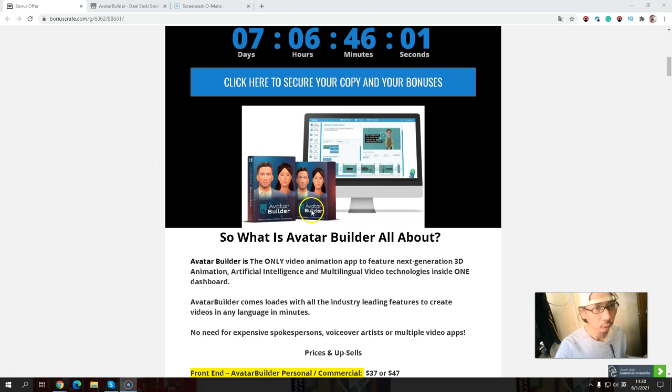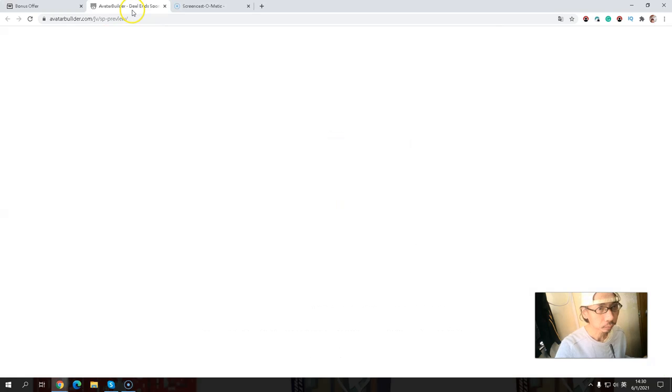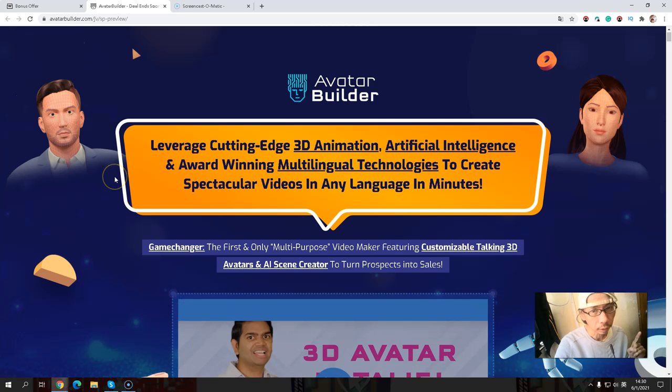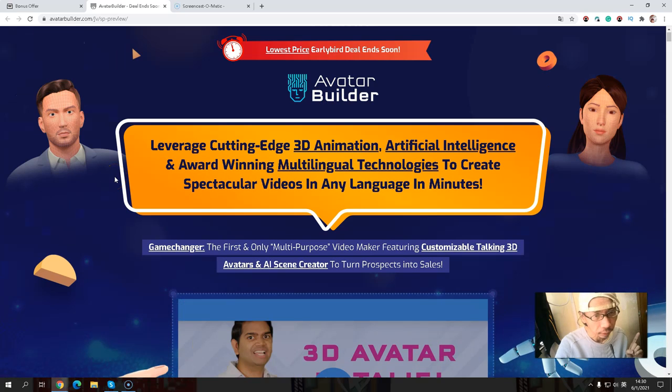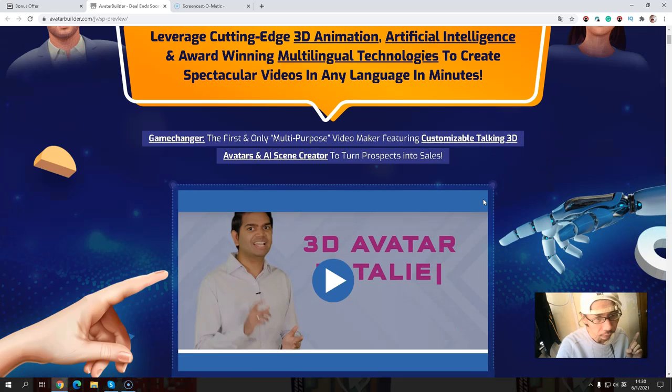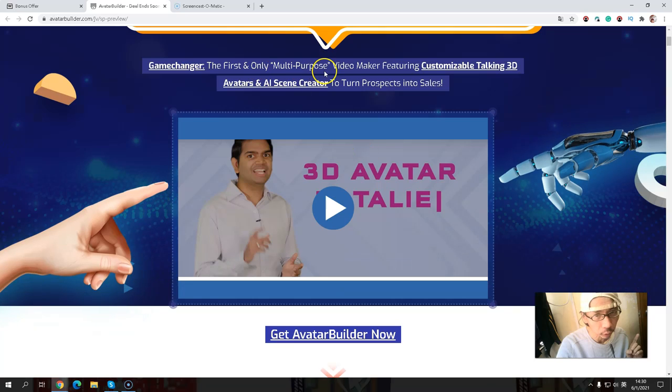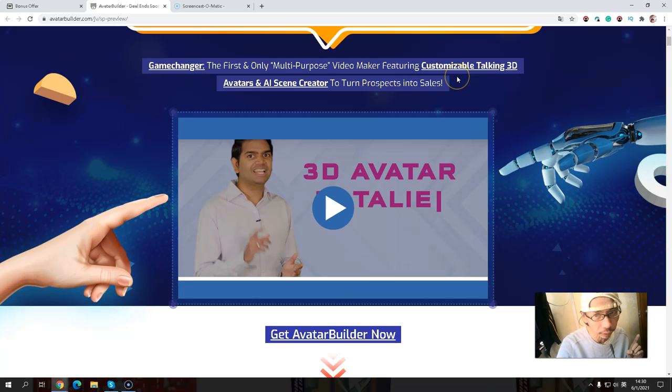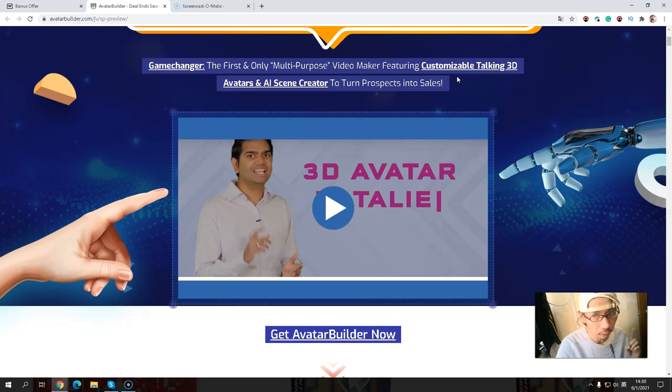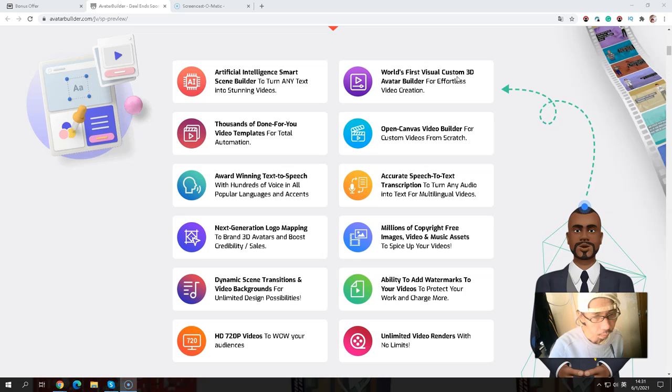So let's take a look at the sales page of AvatarBuilder. You can see that this is the sales page of AvatarBuilder, which leverages cutting edge 3D animation, AI and multiplayer technology to create videos in any language in minutes. And you can see this is the first and only multi-purpose video maker featuring a customizable talking 3D avatar and AI creator. You have a ton of features that you can tap into.